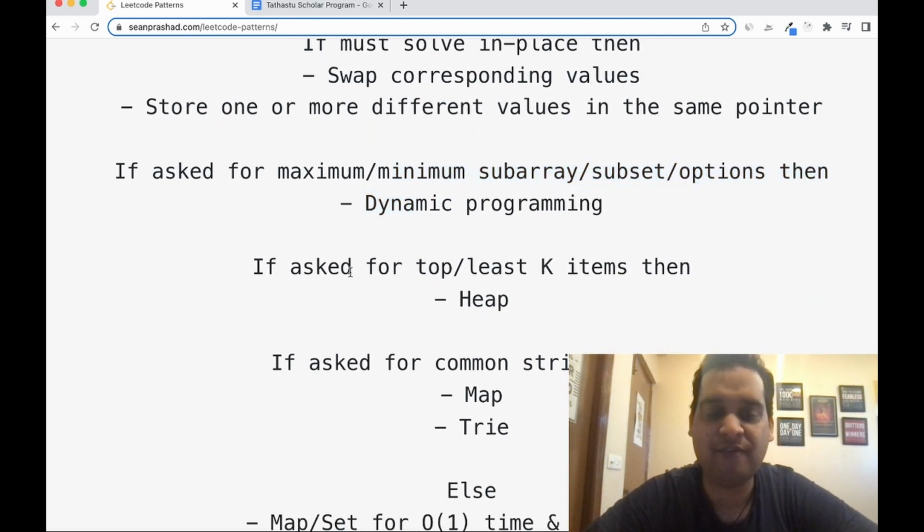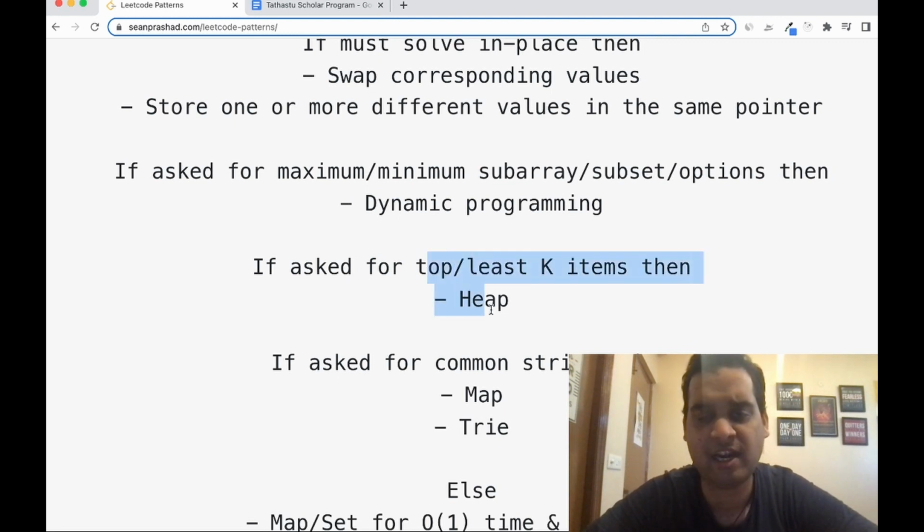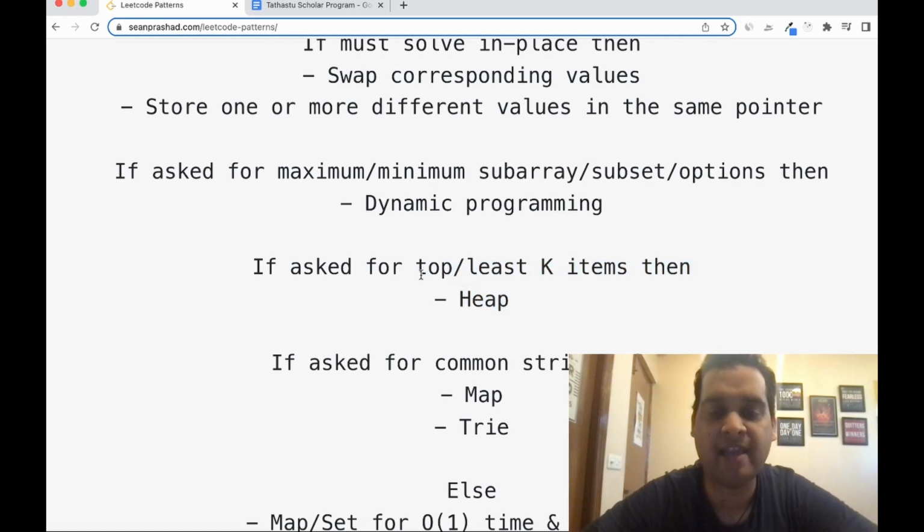So the next pattern is, if asked for top or least k items, then you can use a heap, min heap or max heap, whichever is applicable. A lot of students skip studying heap, but let me tell you, heap is a very important concept, and any company that is offering 10, 15 LPA definitely asks at least one question on heap. So make sure you learn heap and apply it in the questions where you have to provide top or least k items. This is a very optimized approach.